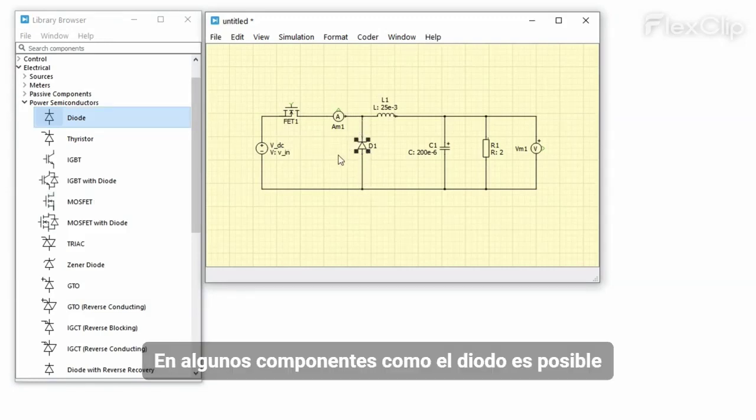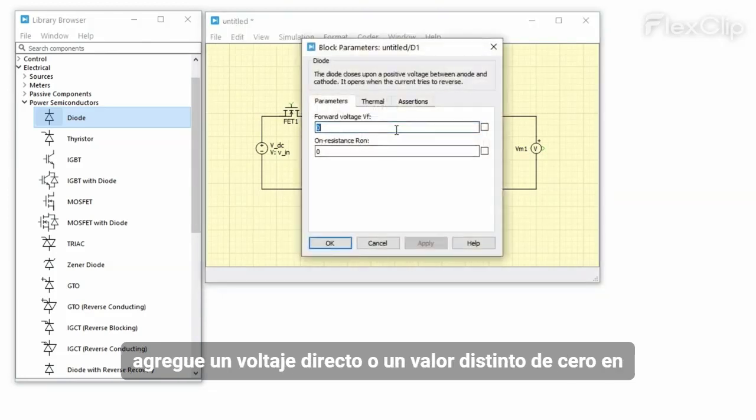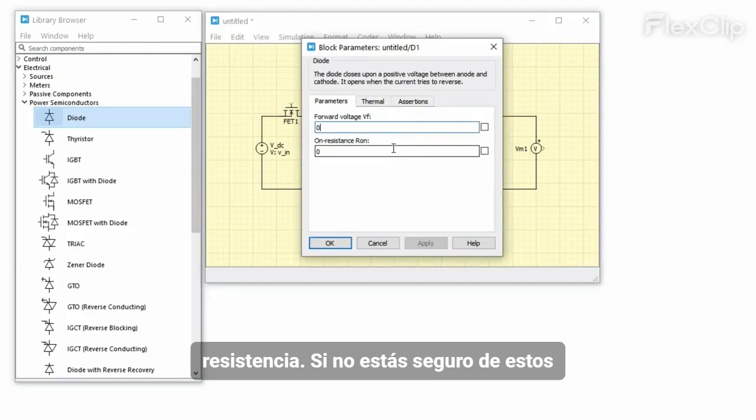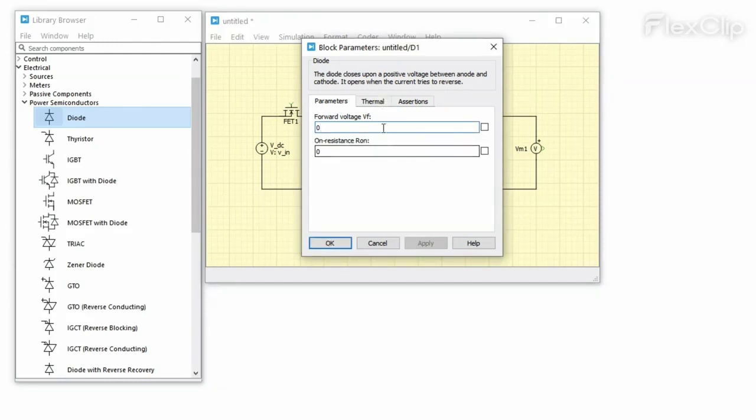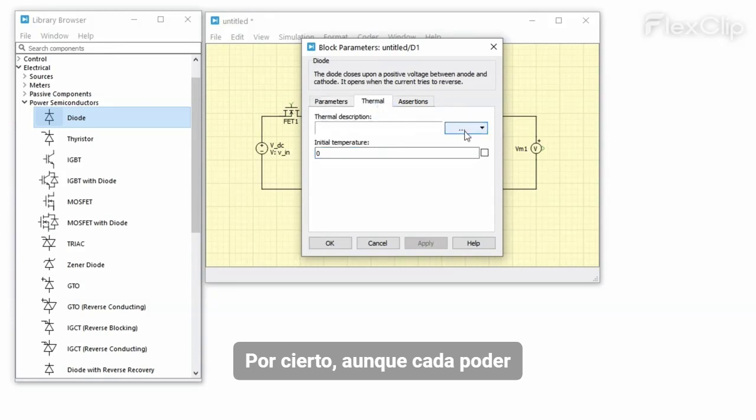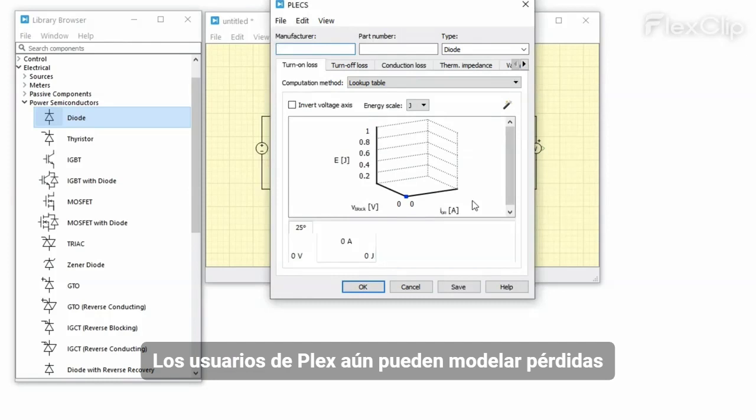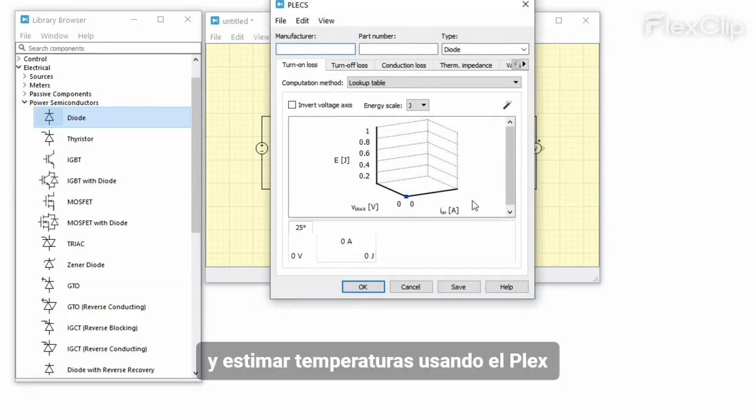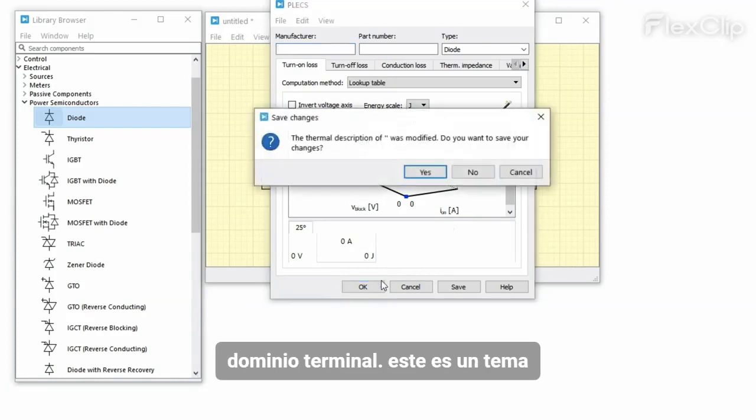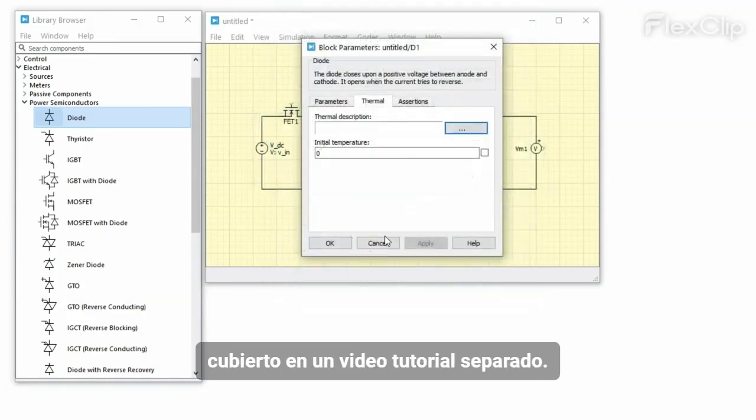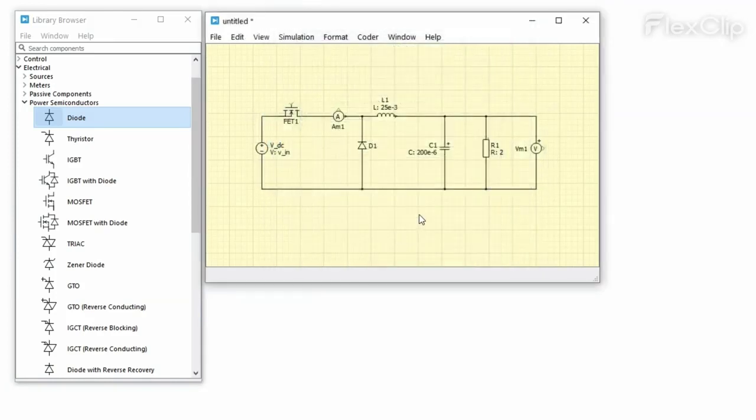In some components, like the diode, you may add a forward voltage or a non-zero on resistance. If you're unsure about these values, you should leave them at 0. By the way, although each power semiconductor switch is modeled as ideal, PLECS users can still model losses and estimate temperatures using the PLECS thermal domain. This is a topic covered in a separate tutorial video.